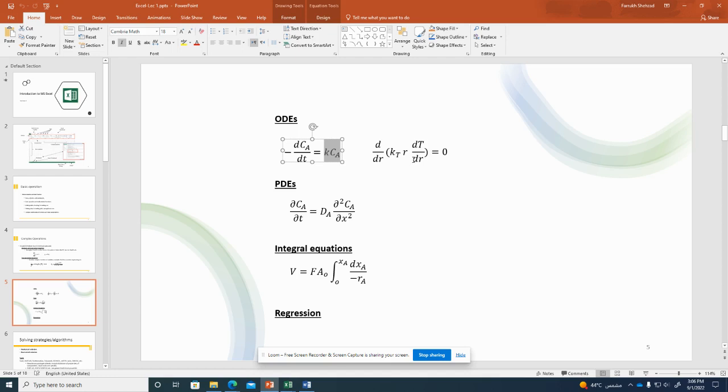The PDEs we will not touch in this course, but a PDE arises basically when your desired variable, the dependent variable, is changing with respect to more than one independent variable. For example, here you can see the concentration is changing with respect to time, as well as changing in the x direction. So this is a partial differential equation.